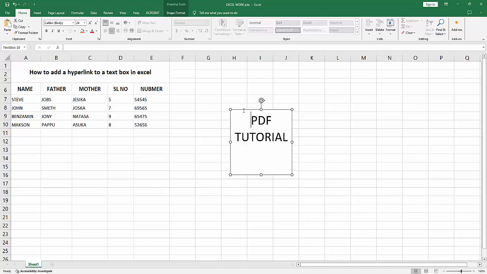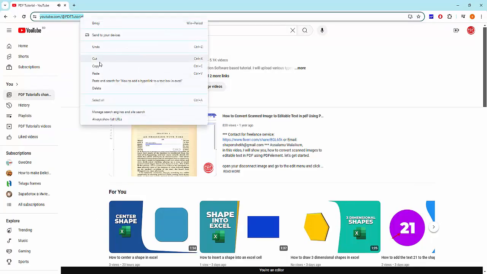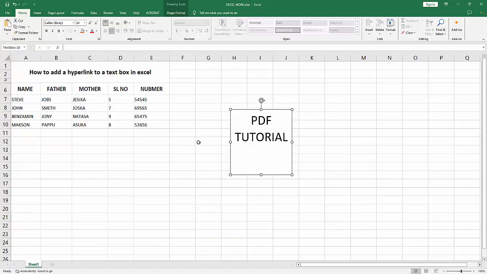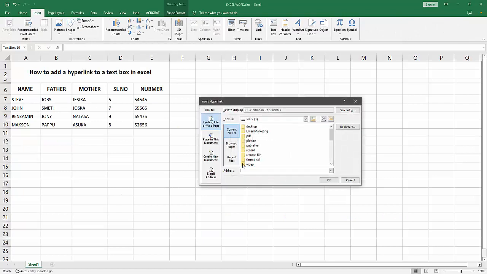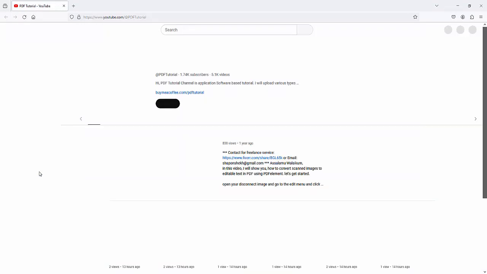Now I am selecting the text box and going to our browser to copy the URL of your website or any link. Then go back to Excel and go to the Insert menu. Select the Link option and paste the link in the Address dialog box. Click OK. Click outside of the text box and again click on it. Then wait a moment for the link to open.